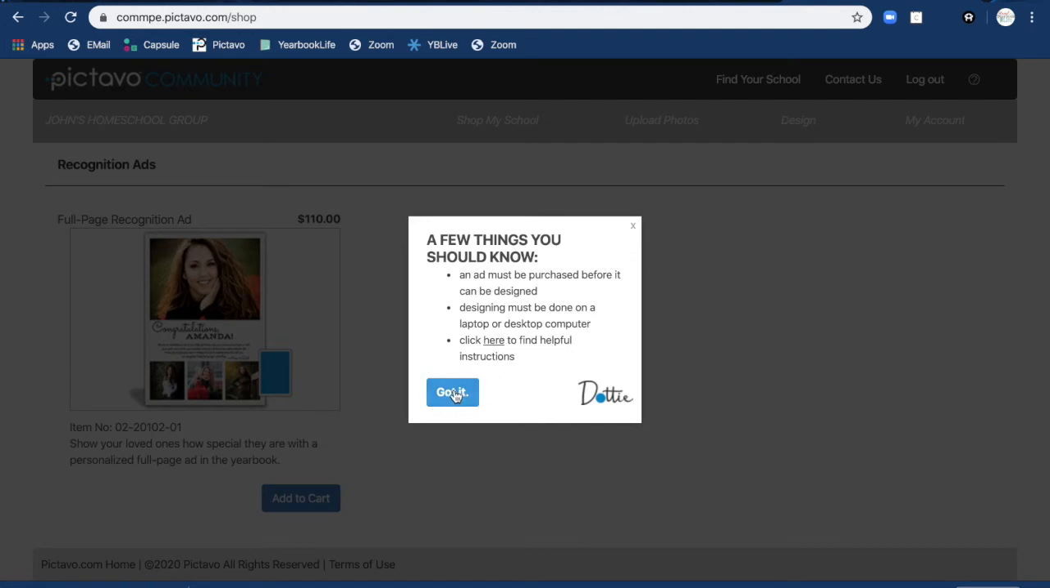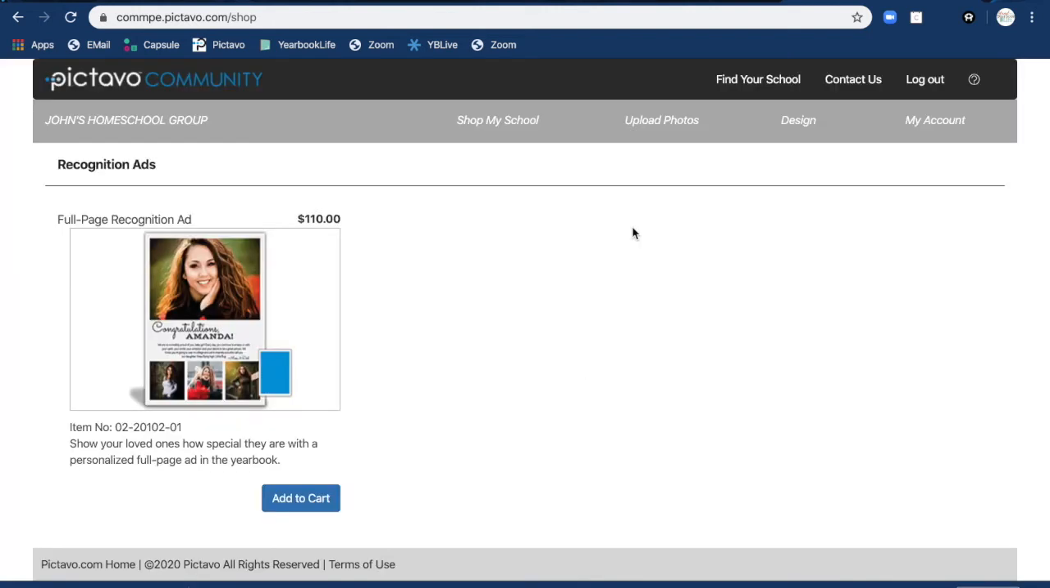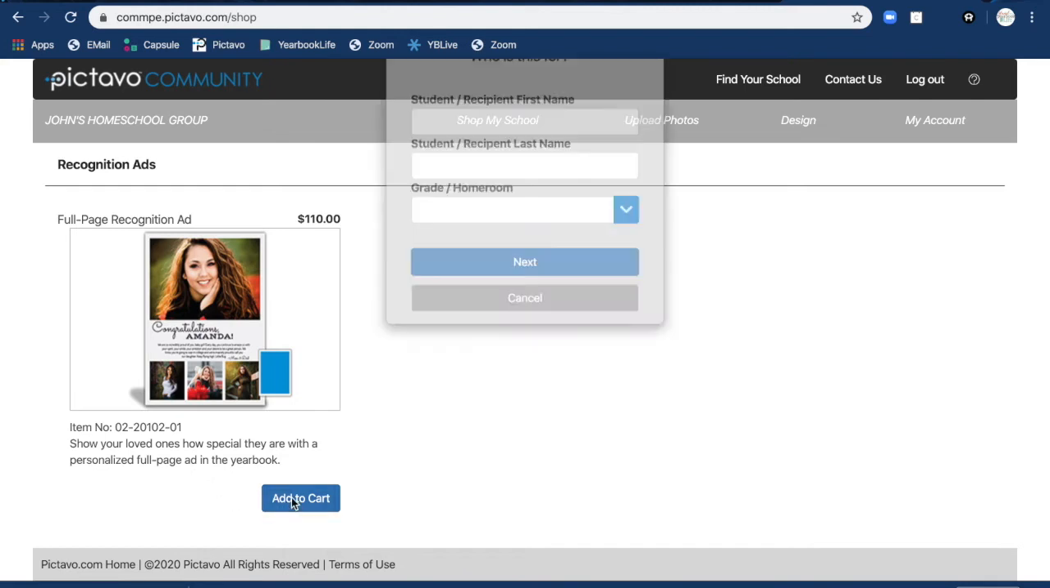So let's go ahead and close that out. Okay, and here we have the recognition ads. We don't see the yearbook that we have listed, probably because the date has expired. So that's the reason why, or maybe I don't have it checked. I don't have it checked. I think that's what it is. So let's go ahead and click add to cart.